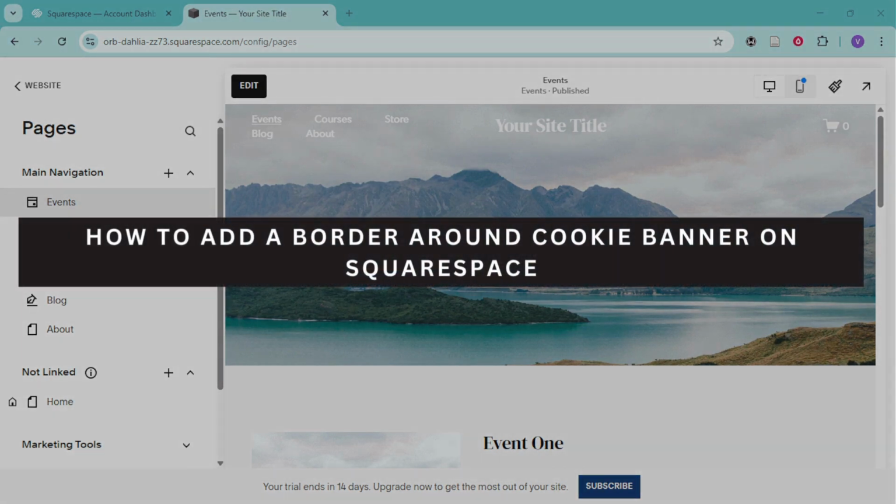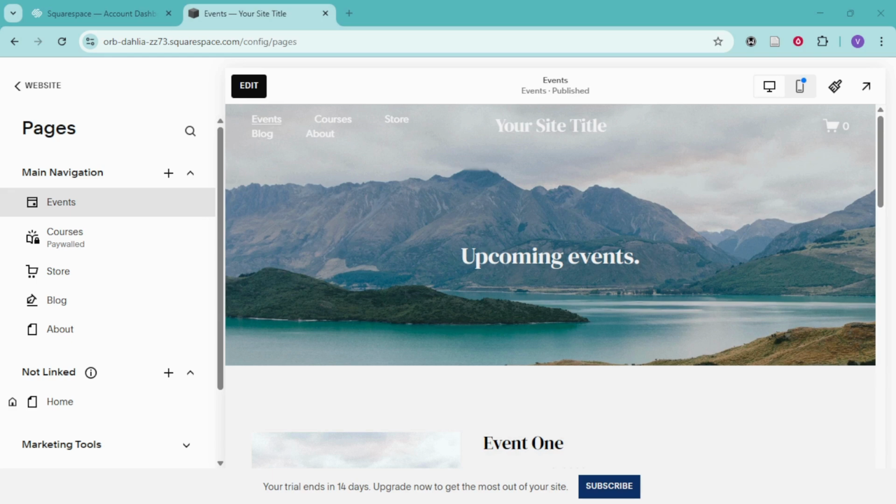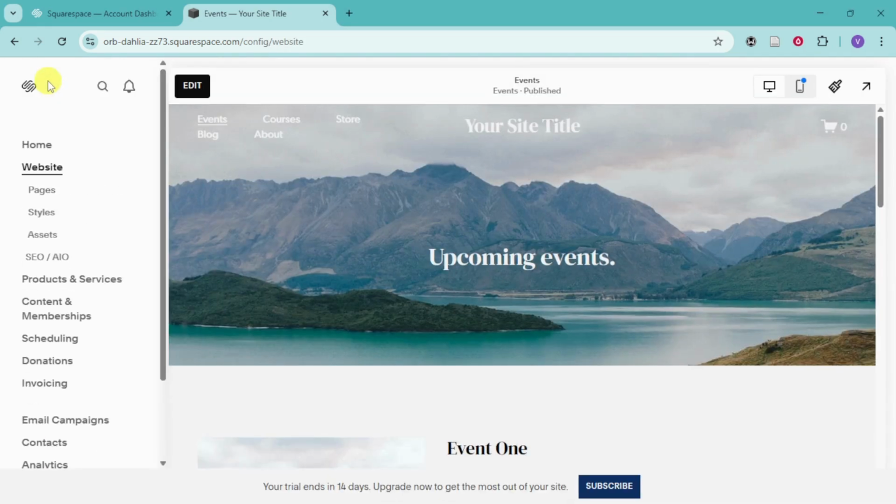How to add a border around cookie banner on Squarespace. To do that, you first need to head over right here into your actual website. Once you're in there, you can see all of this.